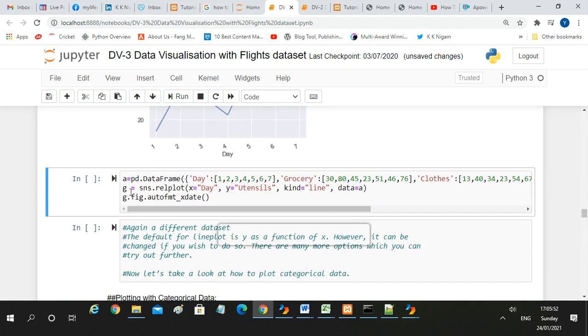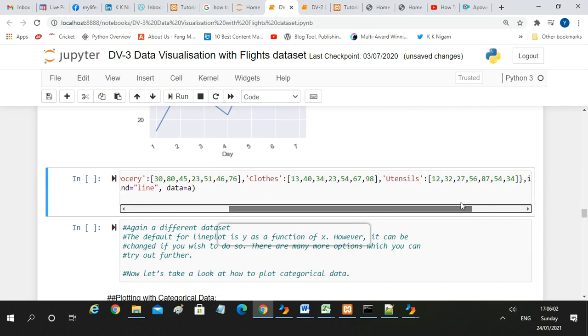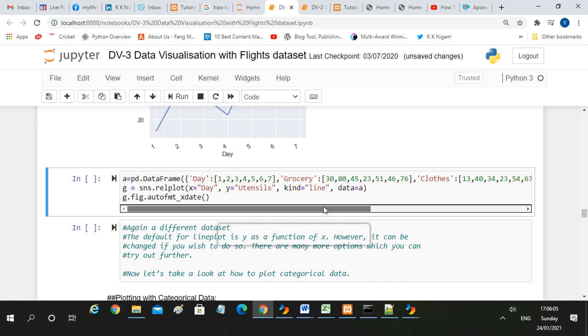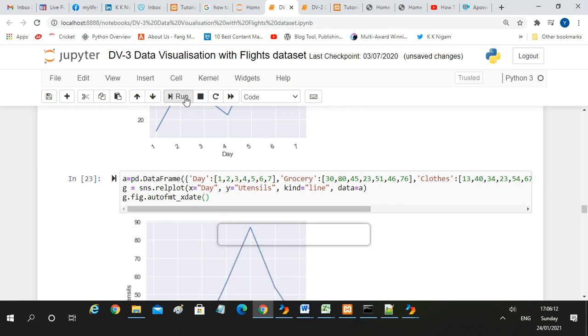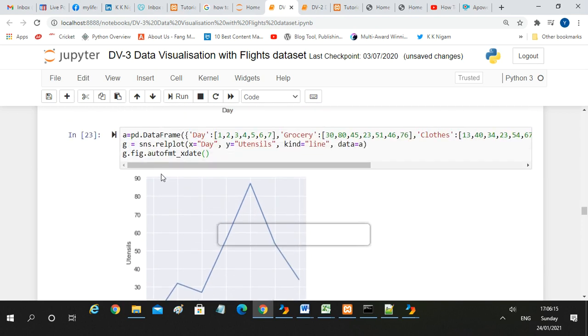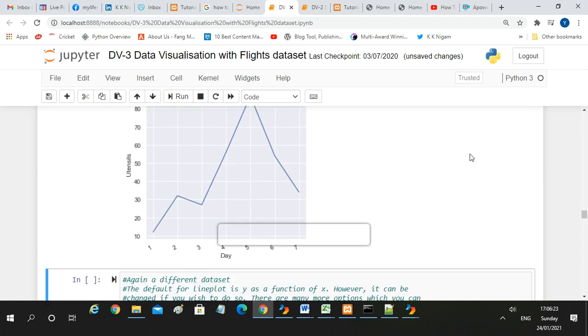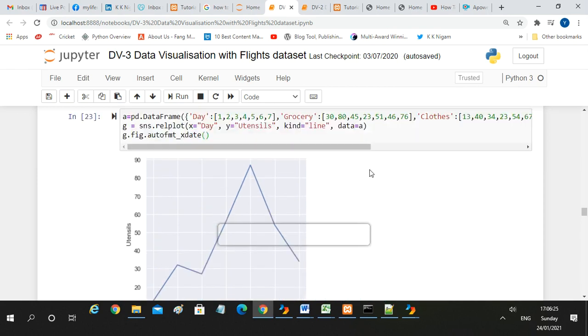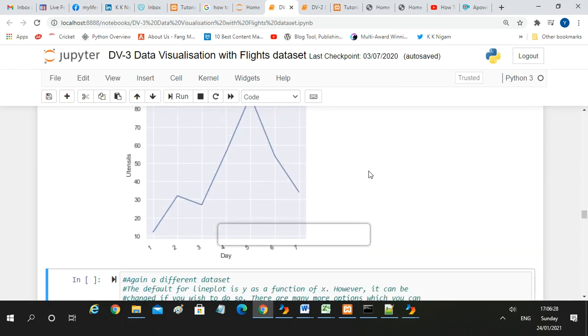Further on to this, we can again have an auto format style, where the data frame is the same, data is again the same, grocery, clothes. Then here we have the utensils, you have the index, and then day, and then you draw a relplot. When you execute it, you will get another type of chart, because there are some differences in the data. These are the different types of data that you have got, and depending on the data and of course your day, it will change. So you will get another type of line chart.